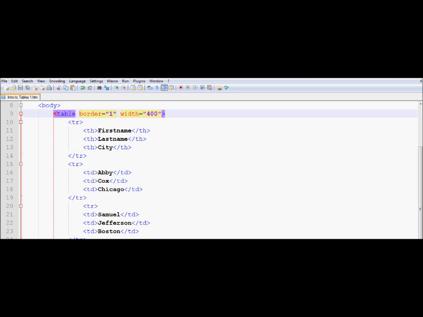What col span allows us to do, if you would like a cell or a box, like TD or TH, to span more than one column, we use a property called col span. Spanning means occupying. If you would like your cell to occupy more than one row, then you use row span. If you would like your cell to occupy more than one row and also more than one column, then you will use a combination of row span and col span.